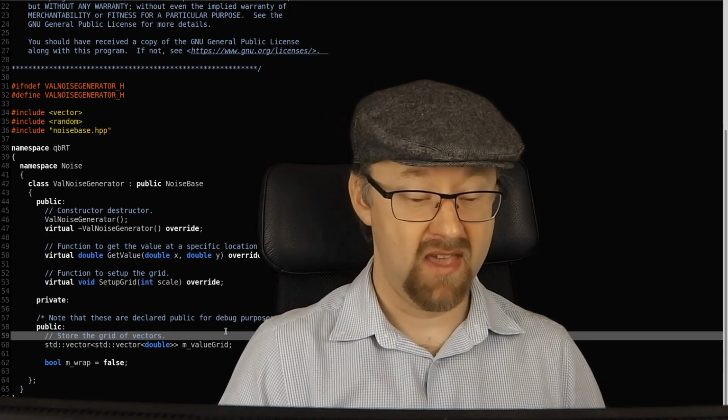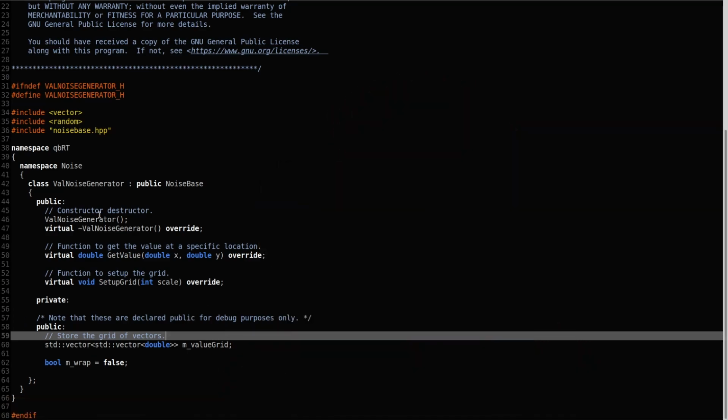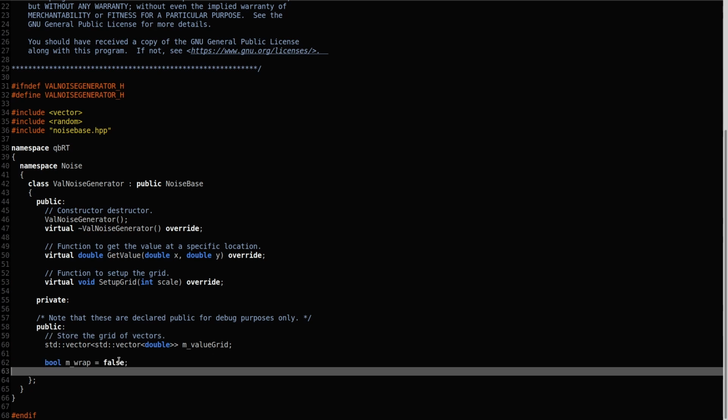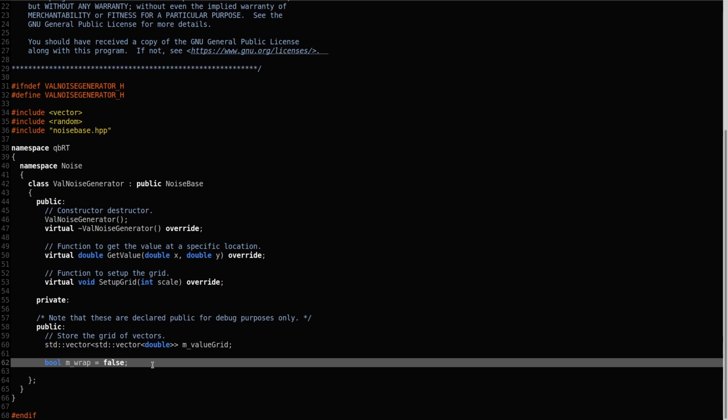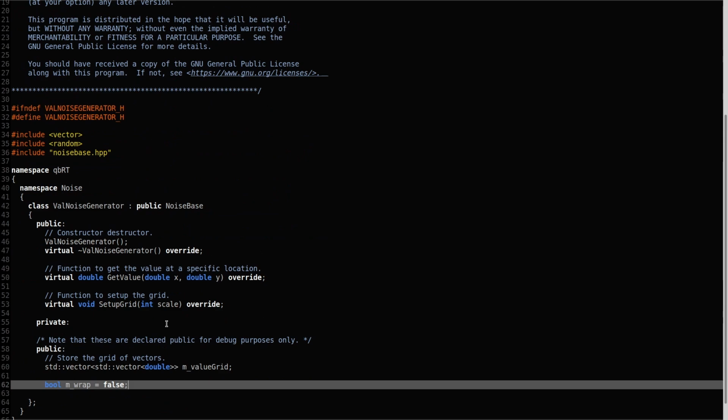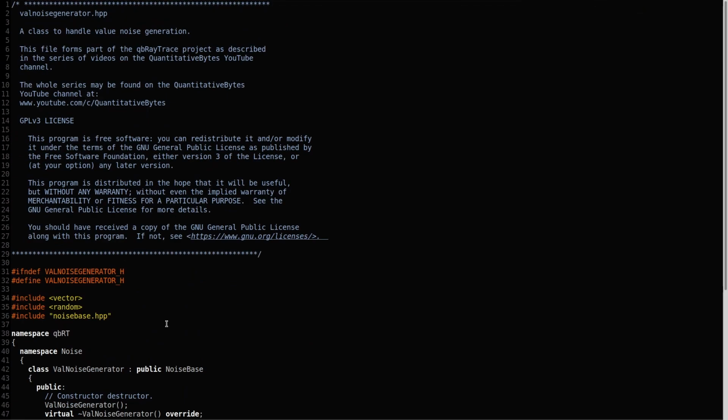Okay, right. That is pretty much everything for the value noise generator header file, except that we have a boolean called m_wrap, which we default to false. That is used to indicate whether we want the texture to smoothly wrap around so that it's cyclical, or if you want it to be completely different at the edges. Okay, but that is it for valNoiseGenerator.hpp. Let's have a look at valNoiseGenerator.cpp.